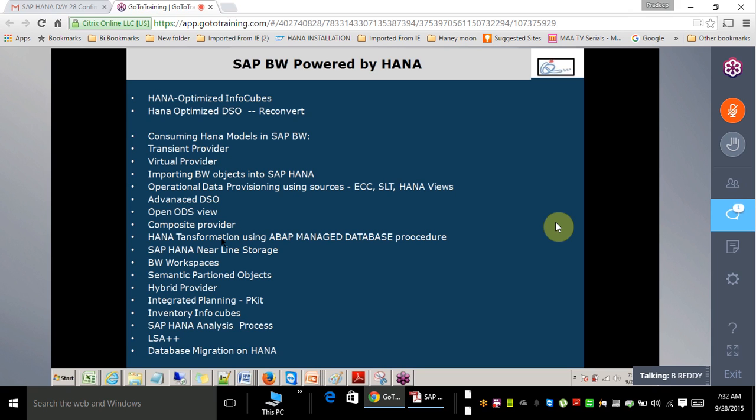That's the focus. So when they are focusing on migrating their BW systems to HANA, their focus is on reducing the data footprint size.